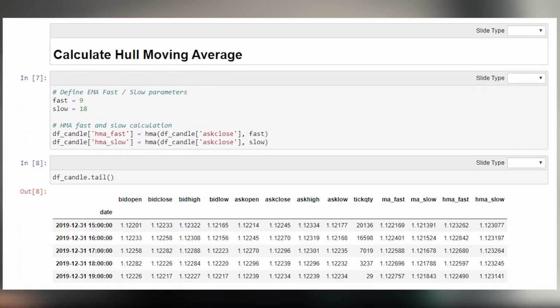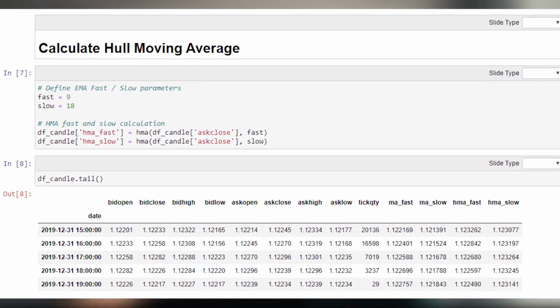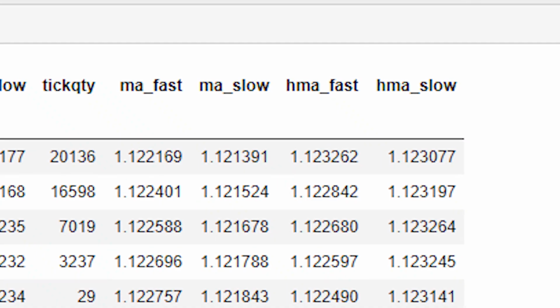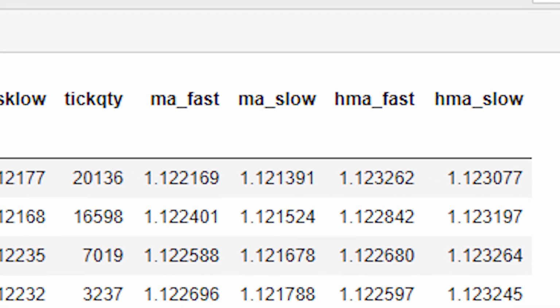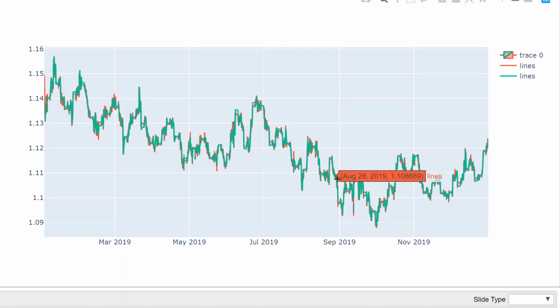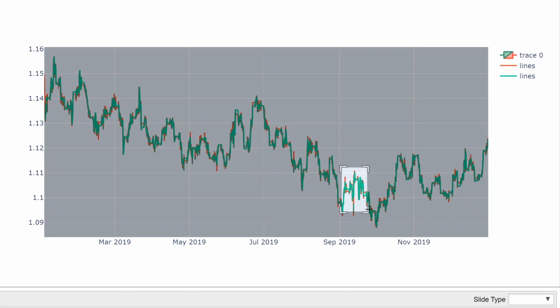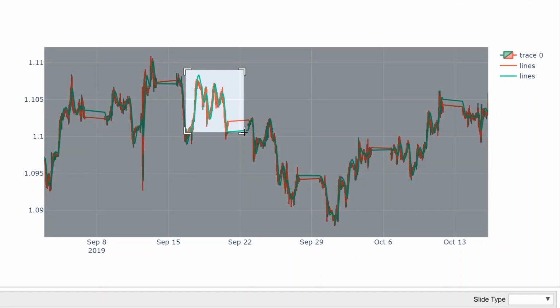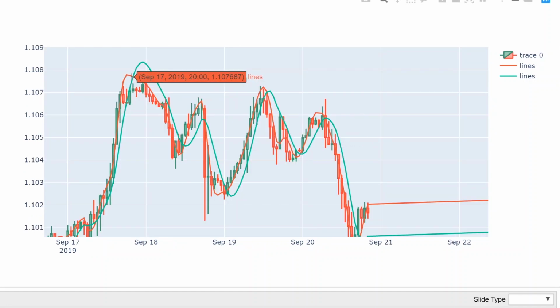I passed it into the pandas data frame, and if you print the tail, you can see that we also got two new columns called HMA fast and HMA slow. So when I print it on the chart, I can clearly see that the Hull moving average is much faster and much more precise, rather than the lagging normal moving average. So the crosses of the moving average are in much better places.